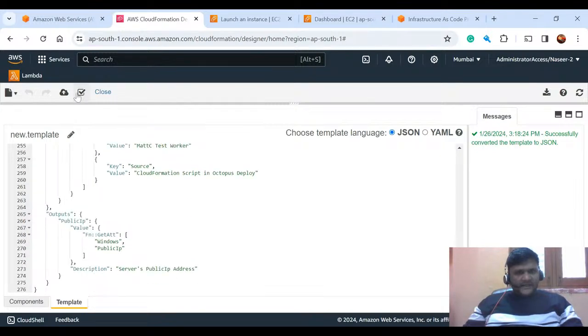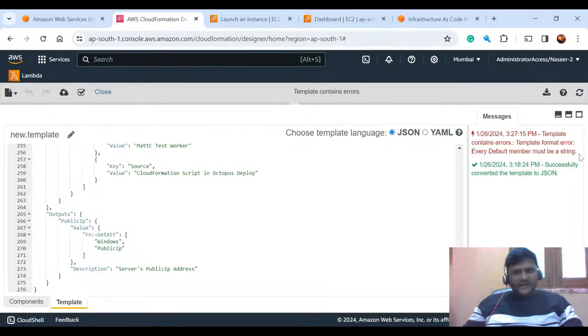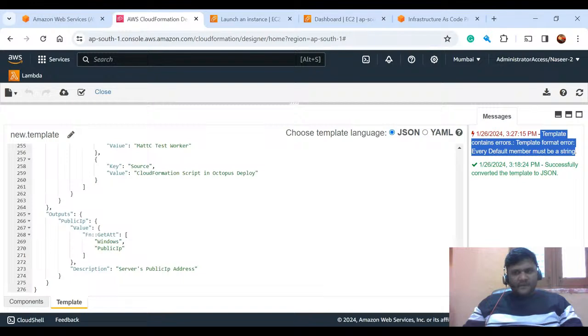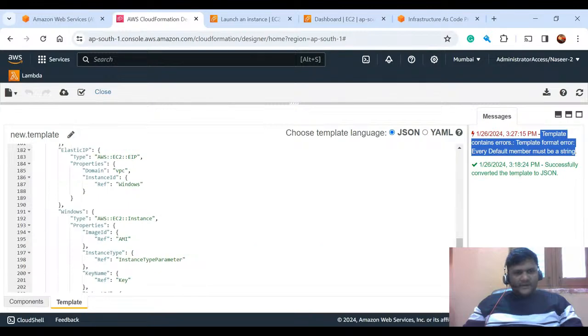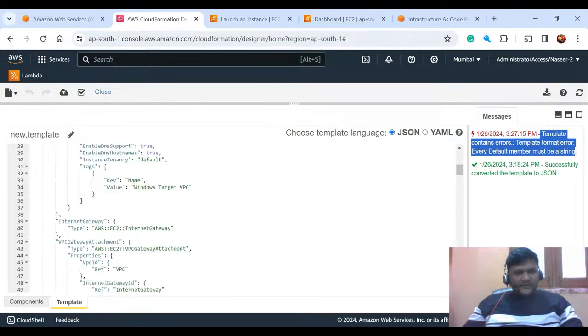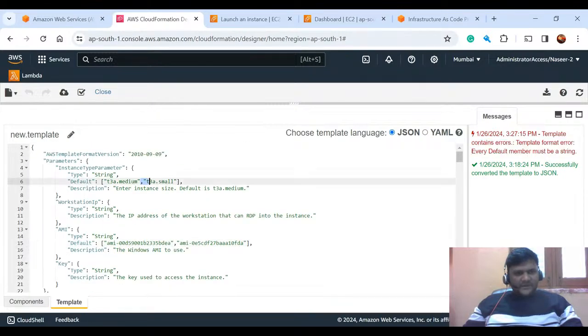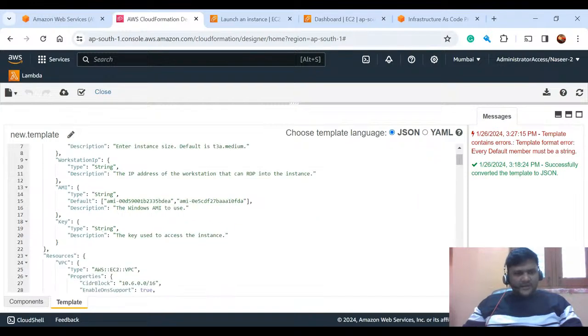Now let's validate whether our template is valid or not. If there are any errors, it will show here. My template contains an error: Template format error, every default member must be a string. So the default member should be a string, it seems, because we have given this value here. Let's remove it.